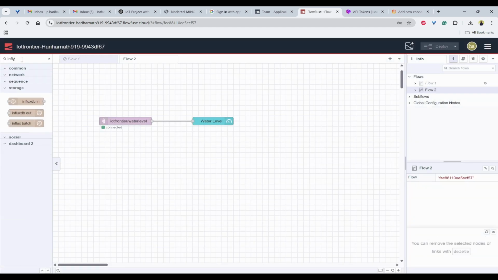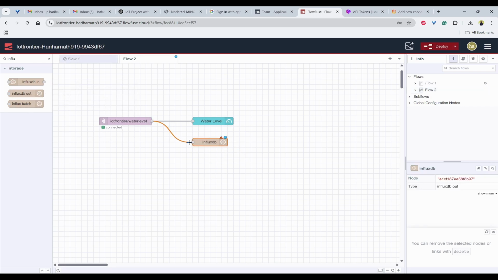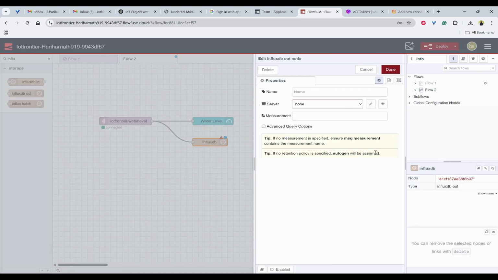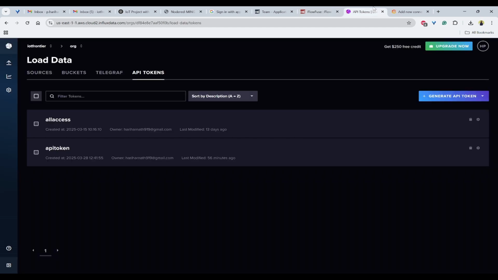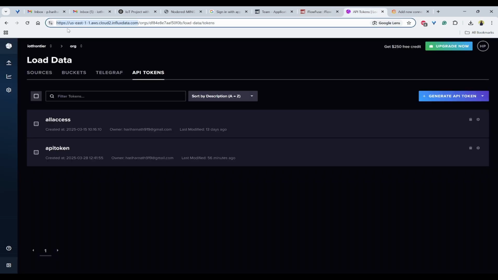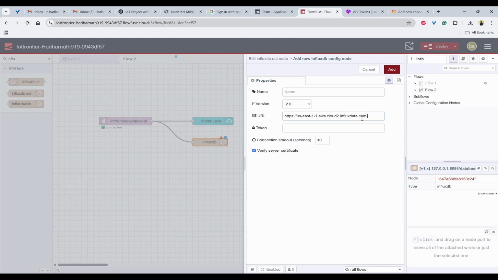Now here I'll search for Influx. I'll take the Influx out node and connect it like this, and inside the InfluxDB node I'll have to create a new server. Here select version 2.0 and the URL. Since you created it previously, you can just go back to InfluxDB, copy the HTTP URL and paste it here, along with the token that you previously copied.